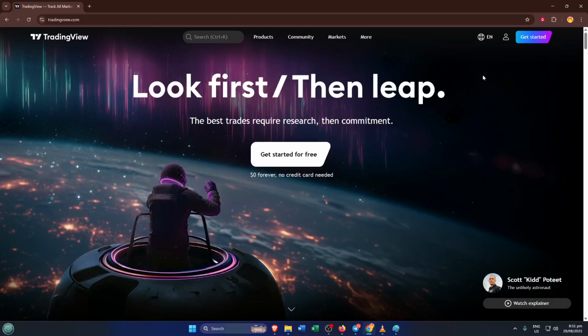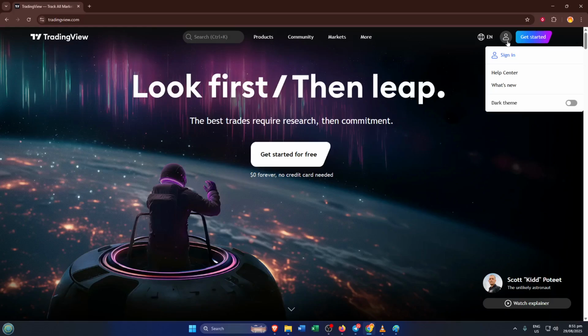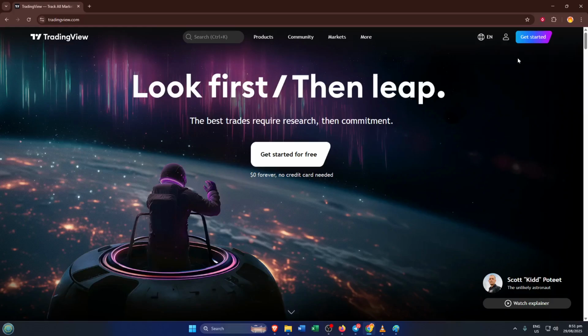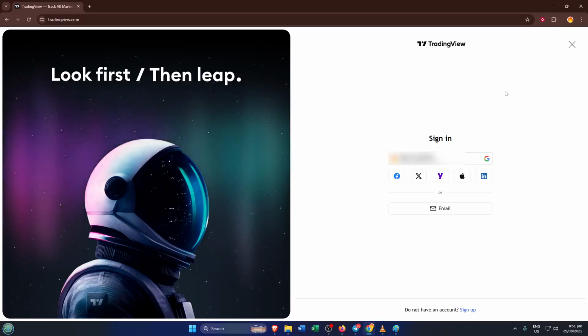Now look up at the very top right corner of your screen. There you'll spot a button labeled Sign In. Go ahead and click on that. It's easy to miss if you're not looking for it, but it's almost always right at the top next to other options like Sign Up and maybe even some language settings. When you click it, a login window should pop up right in the middle of your screen. This is where you'll enter your credentials.